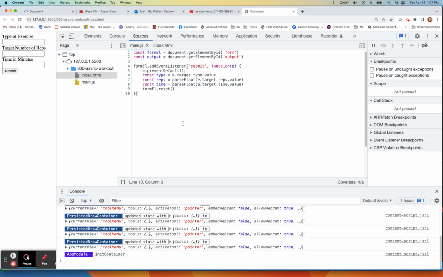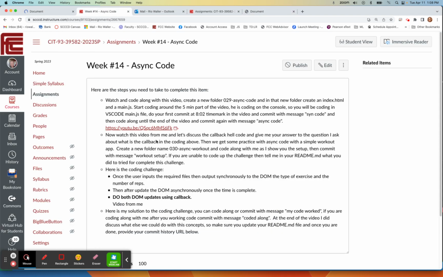So on the main.js, I just grab those two references to the form and to the output. Right now, all I have is a prevent default. So when you hit submit, the first thing it's going to check is for that required, but once it gets the required data, then we want to prevent that default behavior. Grab the type. I'm doing a parseFloat on the reps and the time. Okay, so this is just a setup. So once you have that setup done, right, commit with workout setup.